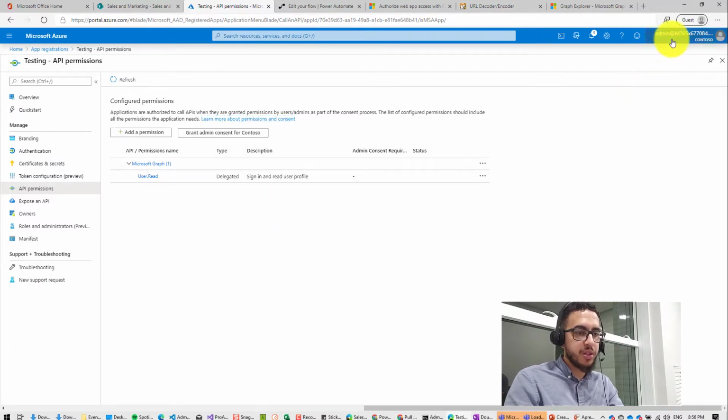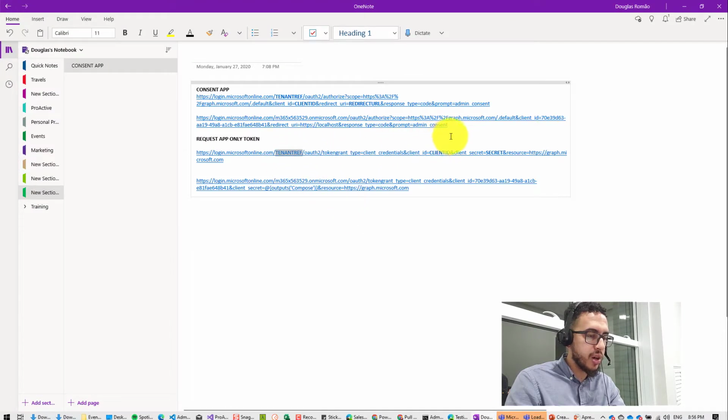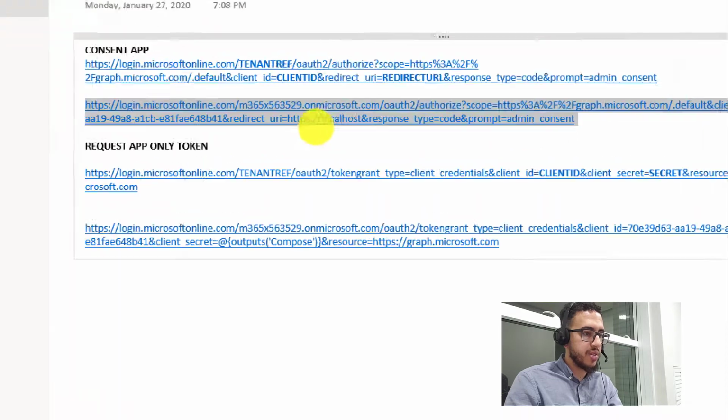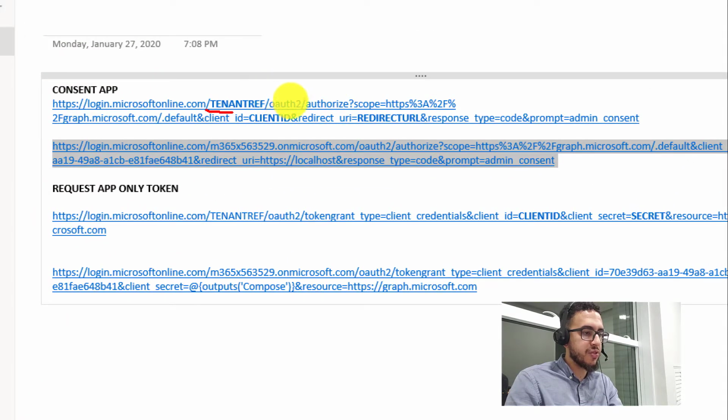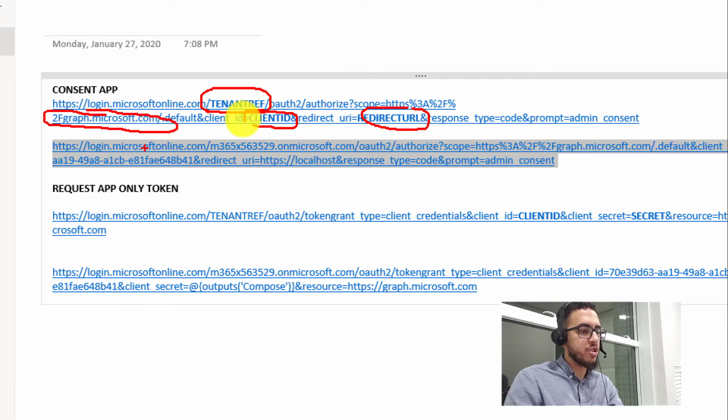So we have one tenant here. This is a demo tenant. I just created a URL. This URL is the consent URL. I'm gonna send it to you guys later on, but it's basically asking for the tenant. If it's a multi-tenant, as I said, it should be the tenant ref or /organizations. And also we have the client ID, the redirect URL, and also the scope that I'm asking for the graph. So this is when I'm asking for consent from my app in a customer tenant.